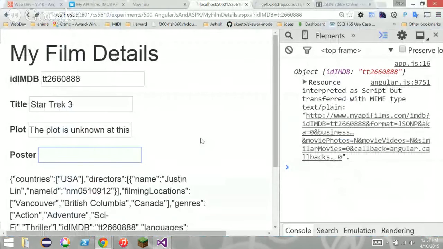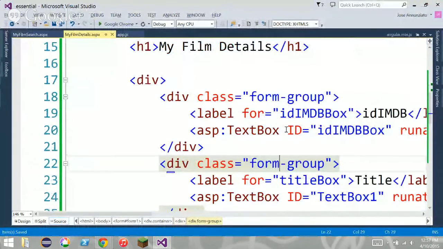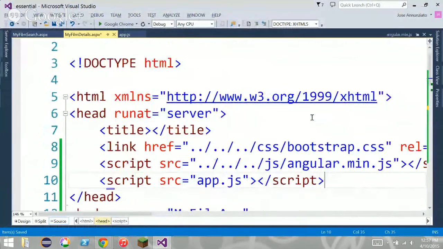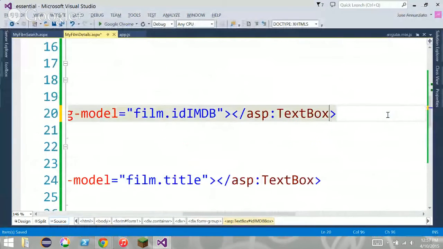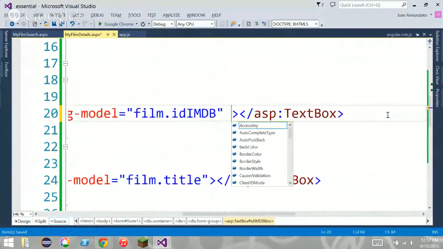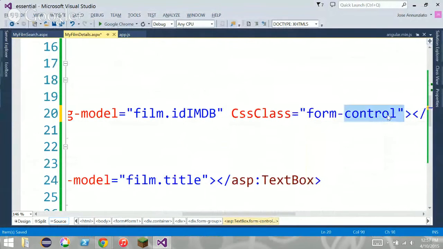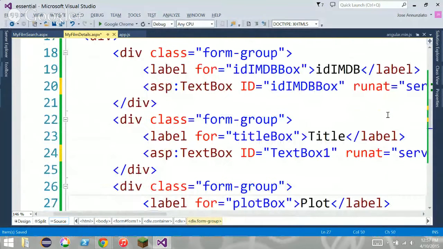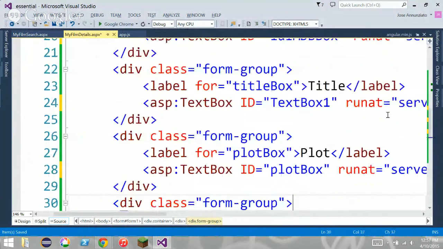Oops. Why is it not rendering? Oh, I'm also missing painting this in the correct CSS. All these text boxes really should be form controls. CSS form control. Probably that's what I'm missing. Copy all of these. That one, and then this one.